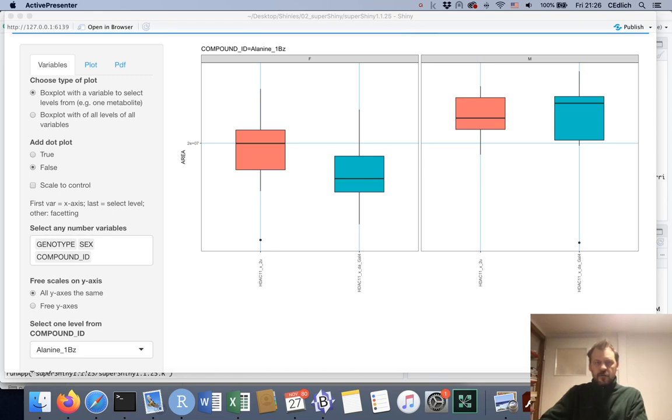Here we are in Super Shiny 1.1.25. One of the quite important changes that I made is in the Boxplot part.